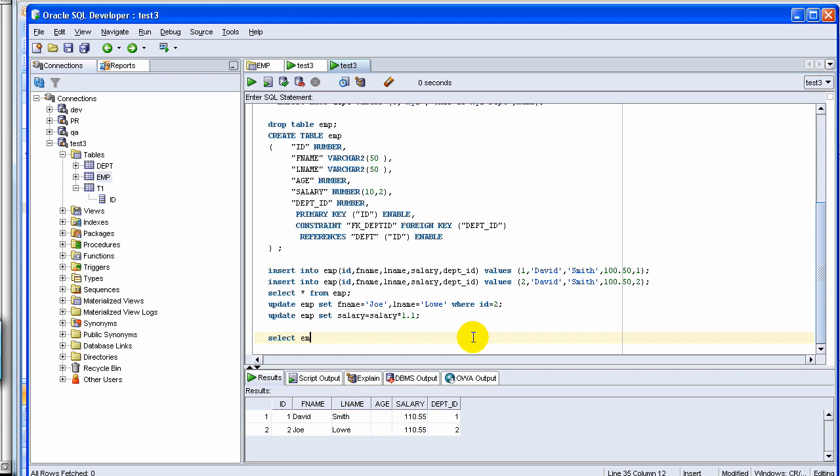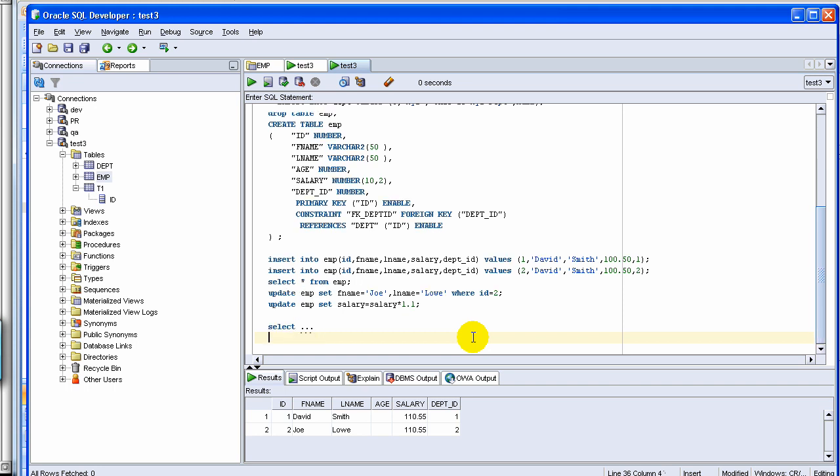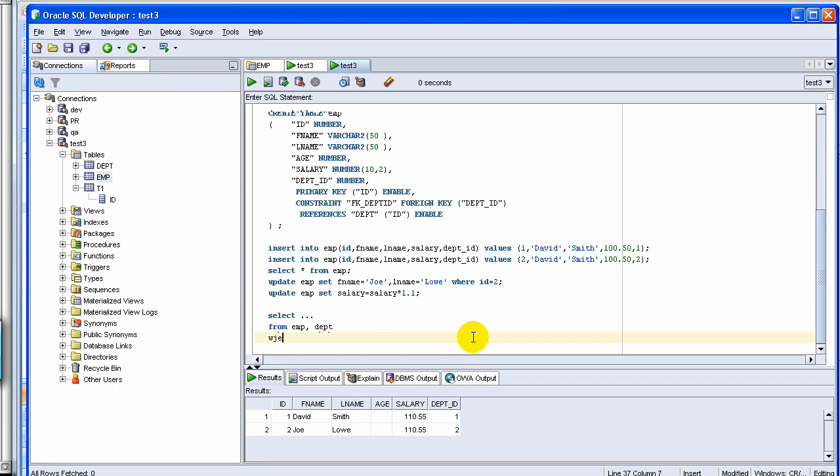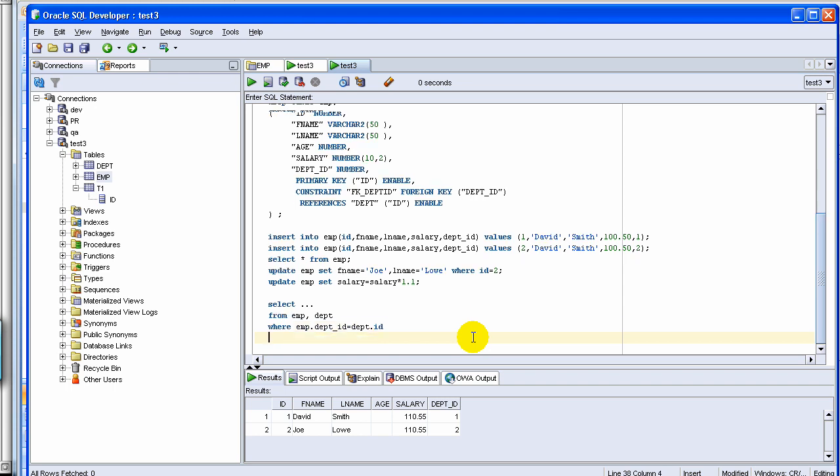So let's say we want to call select EMP. So you want to select some columns from EMP and department, and then we join this where EMP dot department ID equal to department dot ID. So in this way, because these two tables have some relation where the department ID is the same, that uniquely joins the rows between those two tables.